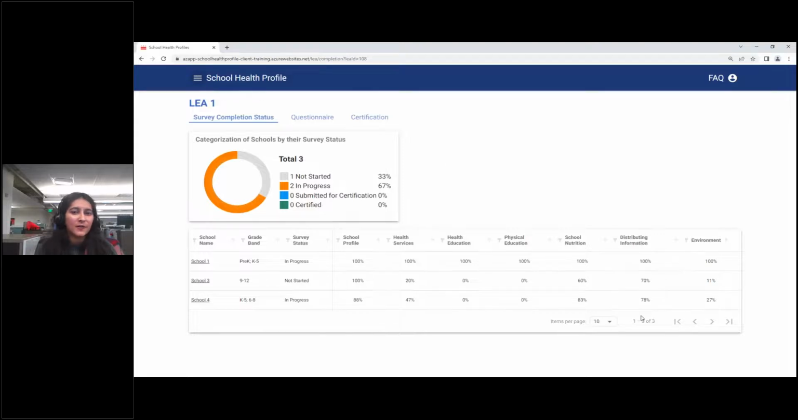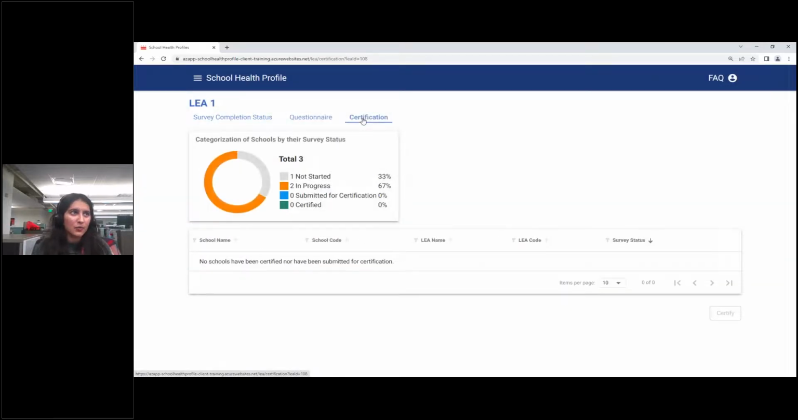And for the purposes of this demo, I'm going to show you how the LEA head of school will certify the data on the date of the certification deadline, which again is February 17th. So I have the user credentials of an LEA head of school. What I will do is when I log into the application, again, I'll come to this LEA schools page, and this certification tab will be available.